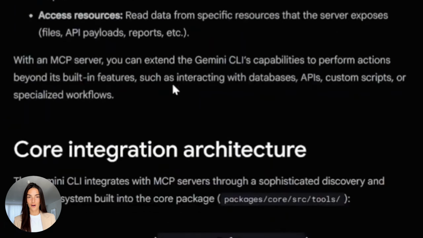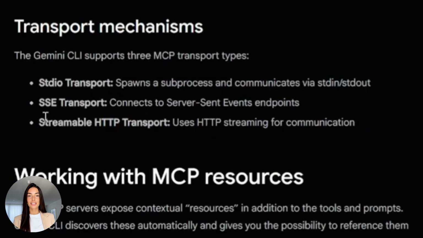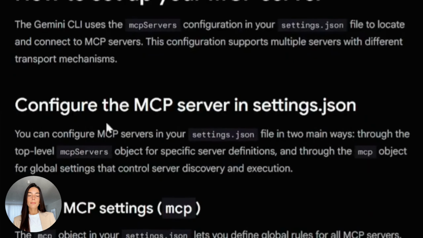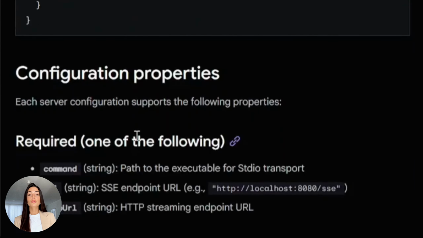Fourth, smart model routing. When you're in plan mode, Gemini CLI automatically routes to Gemini 3.1 Pro for the planning and architectural decisions. When it switches to implementation, it uses faster models for the actual coding, the right model for the right job.